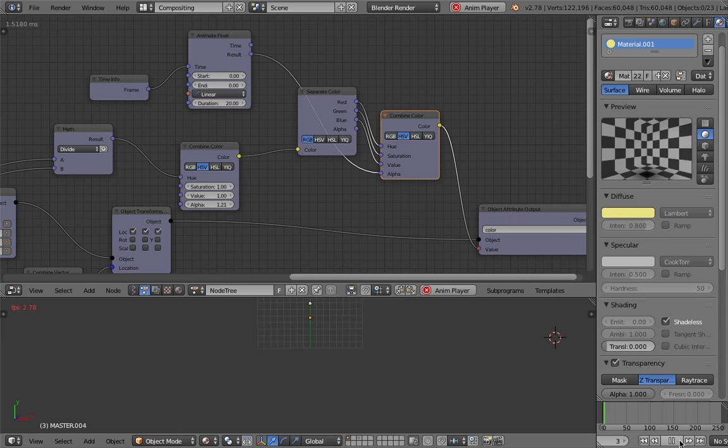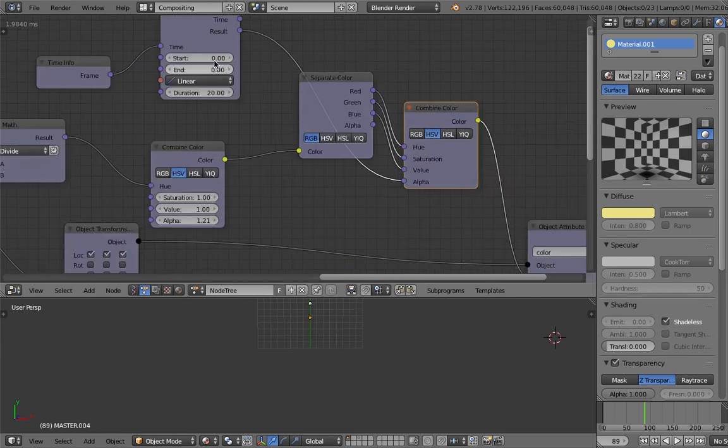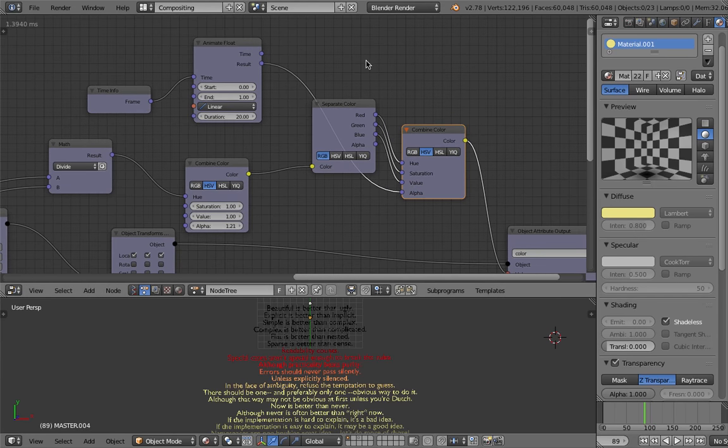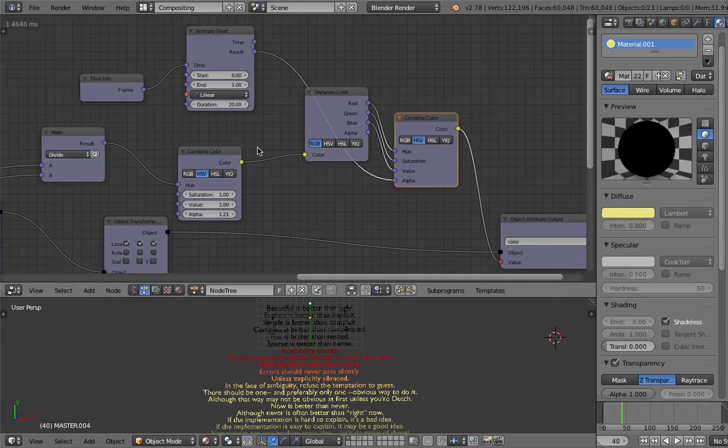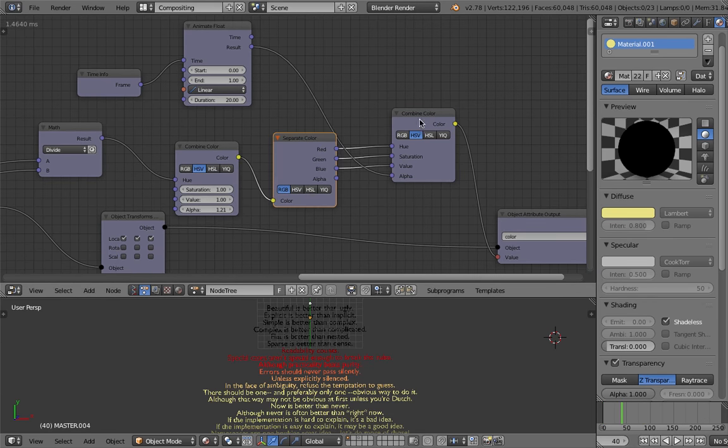Let's check it out. Supposedly it's fading. Oh, actually, start and end. Start should be start and end. There you go.